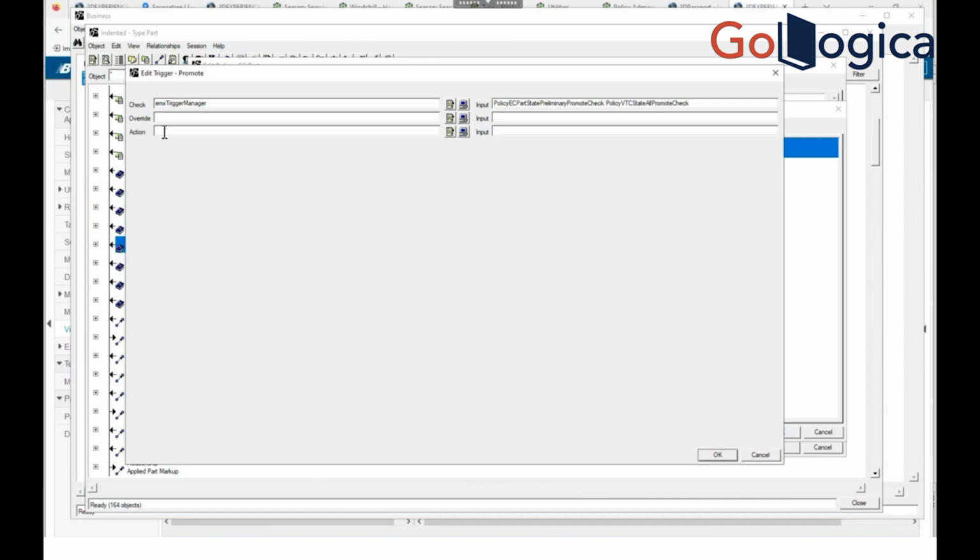So for example, promote check, that means before promotion it will do the check, okay. And if I add some action trigger, that means it will promote the object first and then it will do the action. So sending a notification, doing some modification, updating some object, that can be put into the action. But whether your part is ready for promotion, all the prerequisites are met, that check we have to add into the check trigger itself.